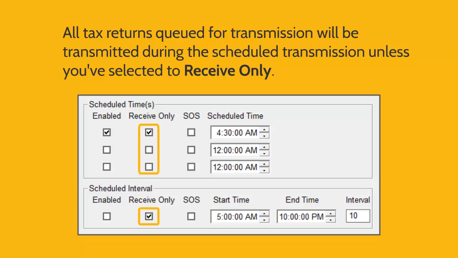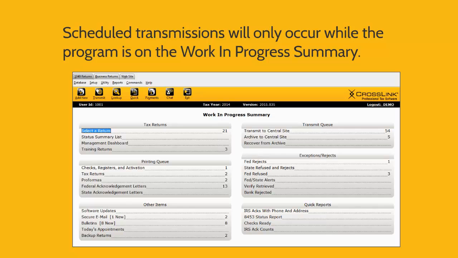Receive Only checkbox. And finally, please note that scheduled transmissions will only occur if the program is left on the Work in Progress summary. To avoid any performance delays, scheduled transmissions will not occur if you're working in a tax return or somewhere other than the Work in Progress summary.